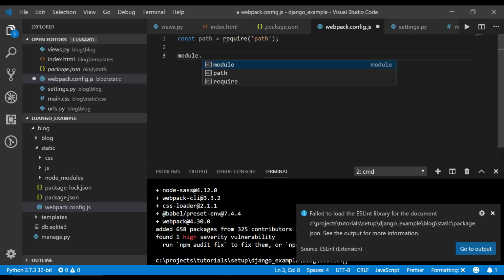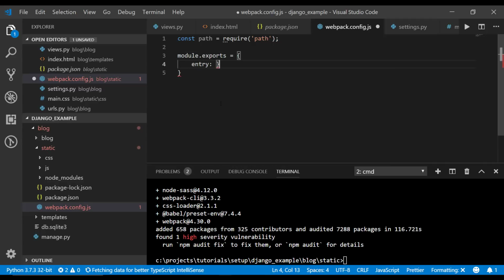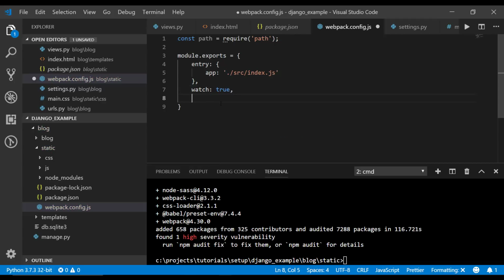Now we need to say module.exports equals, and this is going to be a JavaScript object. We need to give an entry point, which is an object. And this entry point is going to say what the starting point should be. So the starting point we're going to say is going to be the source index.js. That's going to be the starting point. Next, we want to say watch equals true. That way we don't have to continue to recompile our stuff every time we make a change.